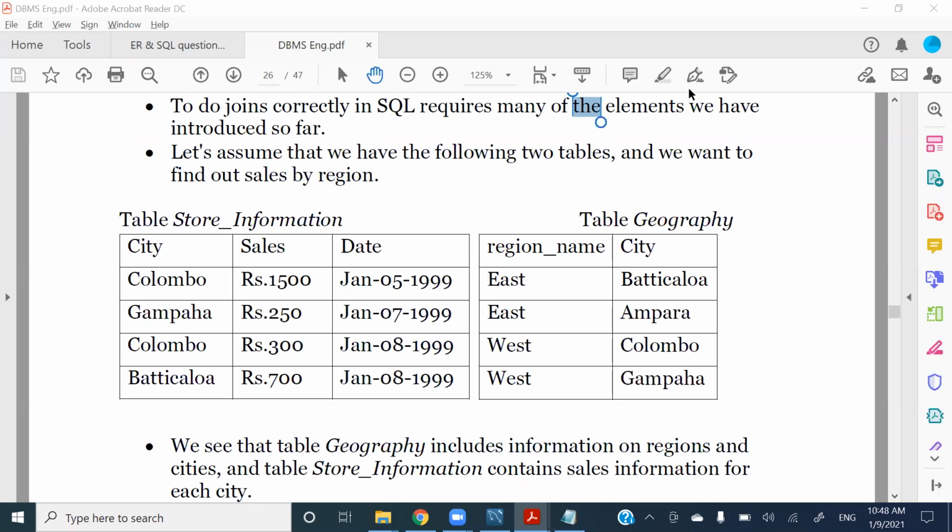Table geography දීලා නැහැ කියලා උපකල්පනය කරන්න. Can you find it? 1500 sale එකක් කරපු city එක අයිති region එක අපි හොයන්න හදනවා. අපි හිතලා බැලුවොත් 1500 කරපු city එකක් කොලම්බෝ. ඒ කොලම්බෝ අයිති region එක අපි ඊළඟ table එකෙන් තමයි හොයන්නේ.